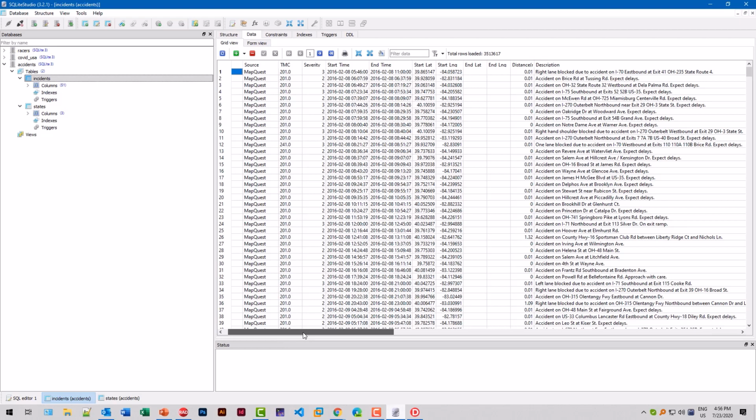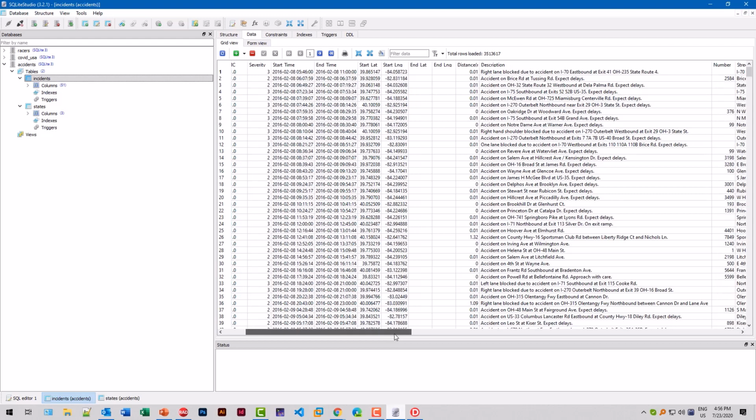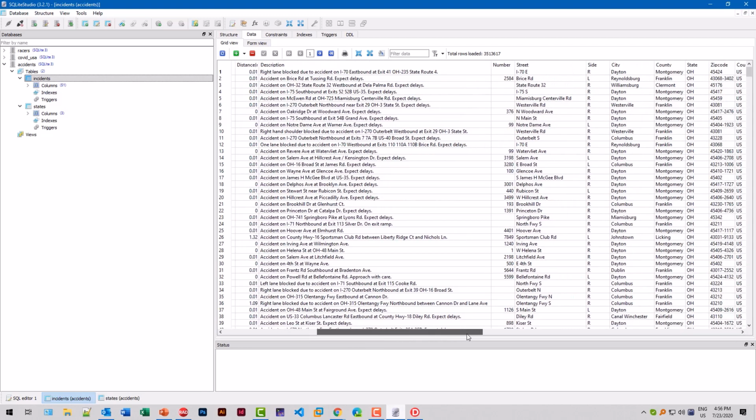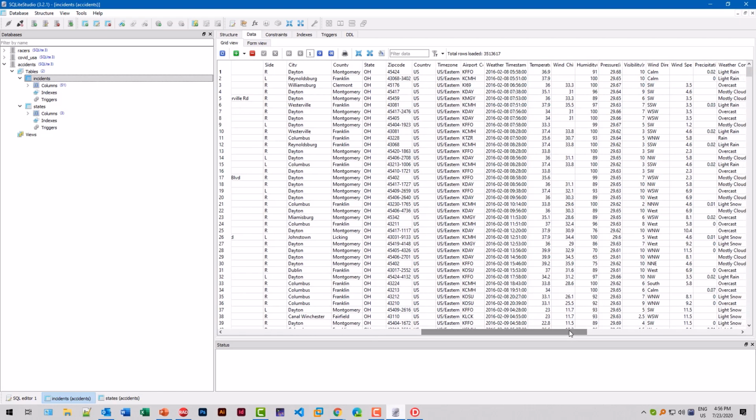So for us, important really are the start time of the incident report, the start latitude, and the start longitude, meaning that is really the coordinate where the event occurred. And then here are also descriptions about the accident that occurred. Important here again, the state, which you find right here. Here's the state with the abbreviation. So that's the reason why I have the other table.